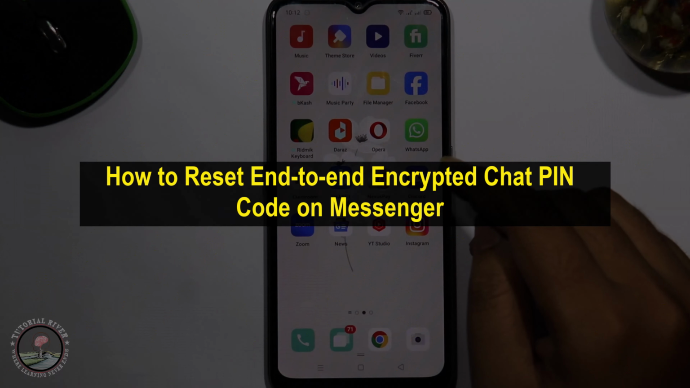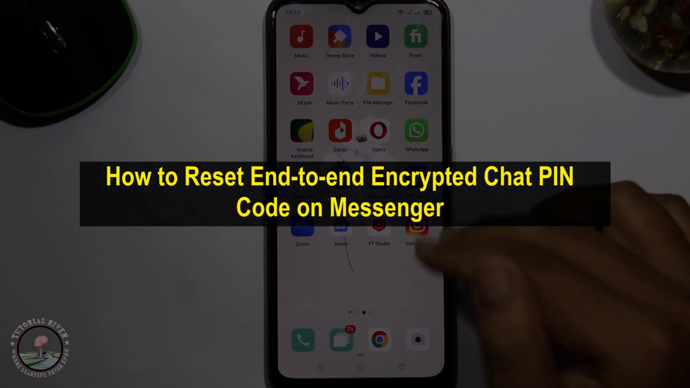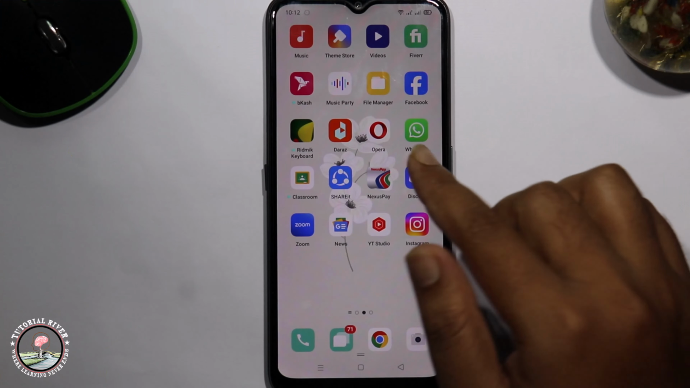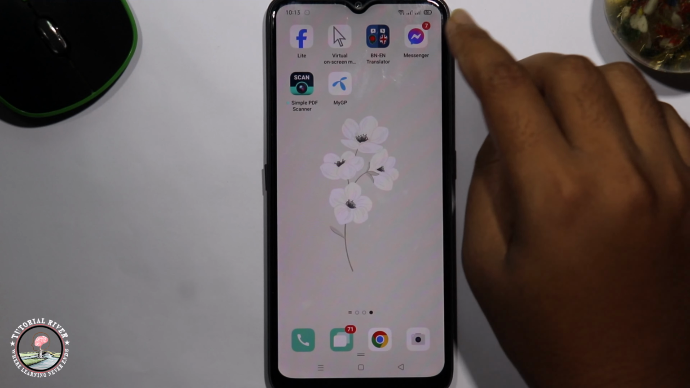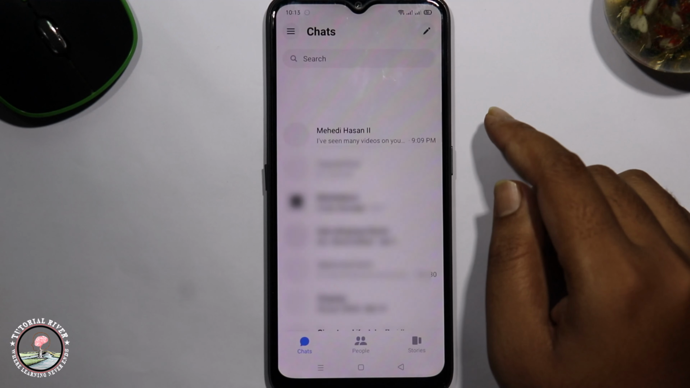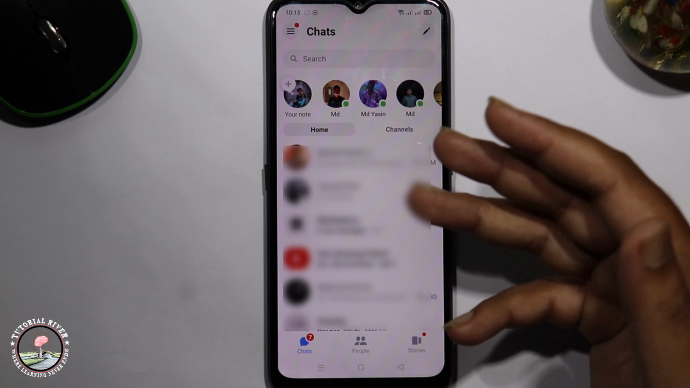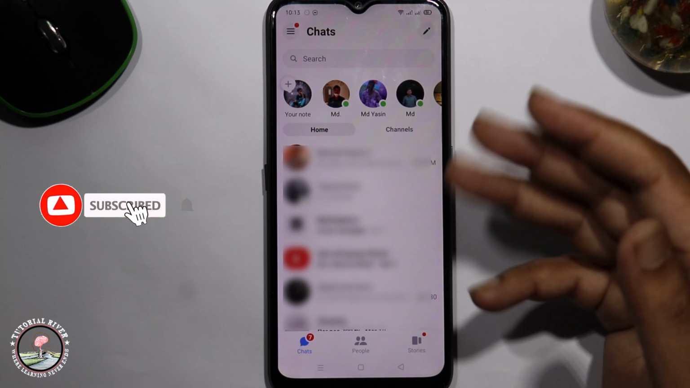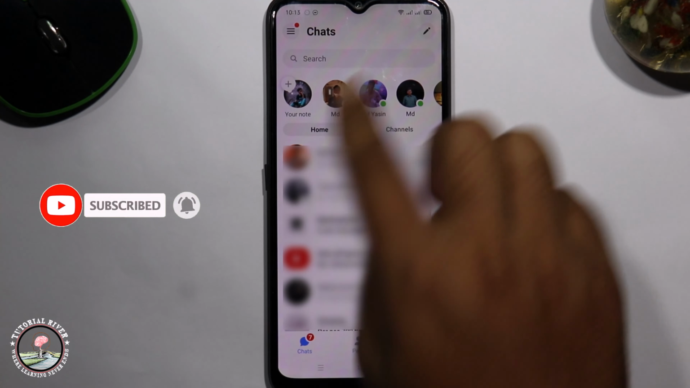In today's video I'm gonna show you how to reset the end-to-end encrypted chat PIN code on Messenger. So first of all, open your Messenger app. Now I'm showing a very simple method step by step, so follow my whole process very carefully.